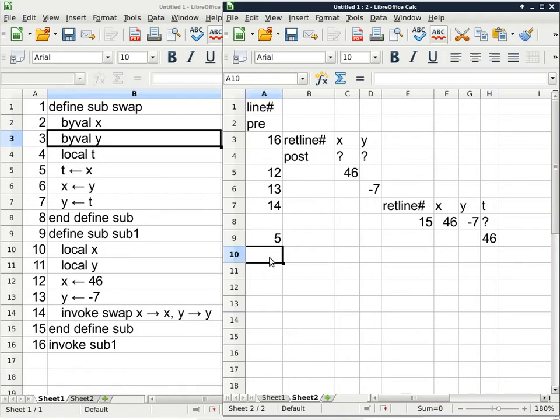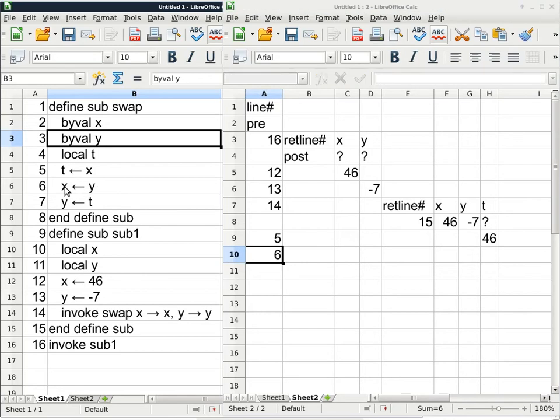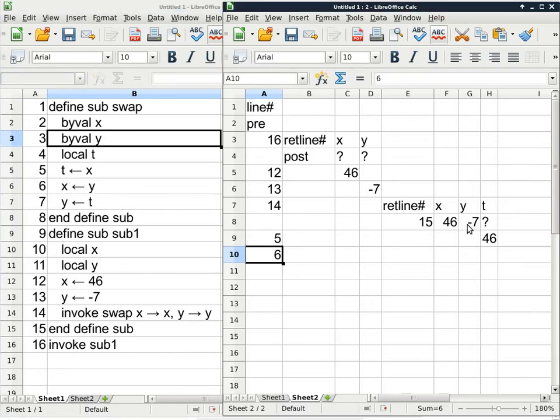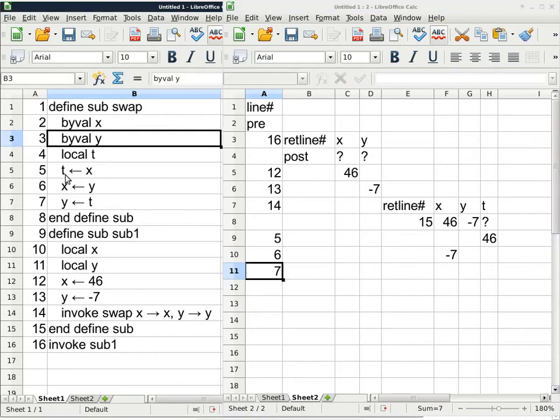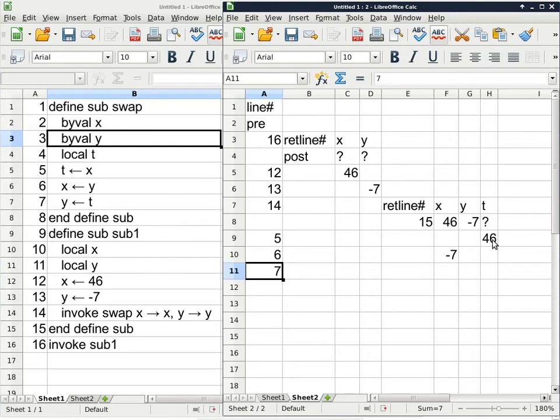The next line is going to copy the value of y to x because I just saved the old value of x. It is now okay to overwrite it. So y has a value of -7. I want to store it in x, so x now becomes -7. And on line 7, I use the old value of x, which was stored in t, to update y. So 46 is in t, so y now ends up with the same value of 46.